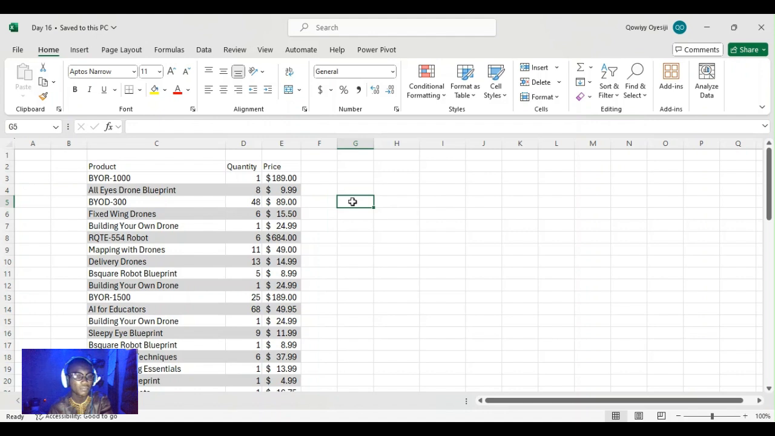Today we are going to be talking about another function. What is the name of the function? SUMPRODUCT. What do you use SUMPRODUCT for?